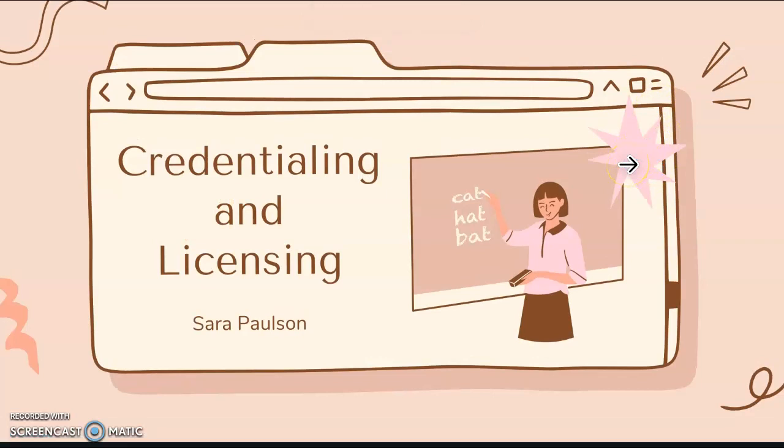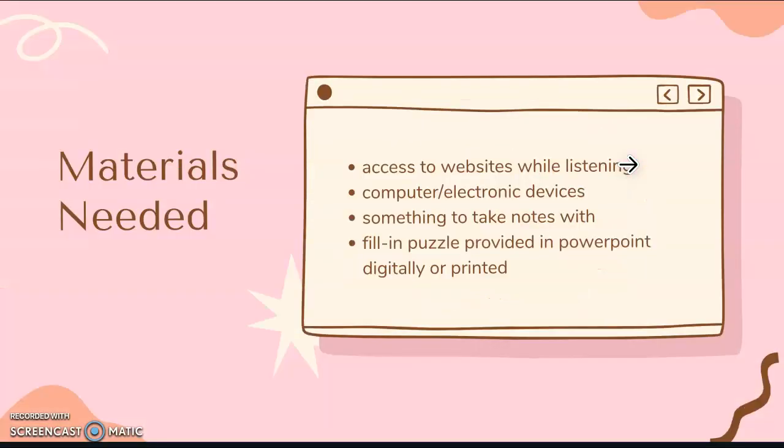Alright, so today we are going to be talking about credentialing and licensing. Some materials that you might need is obviously access to some websites that I will be mentioning during the presentation. You can look at them afterwards, or while you're listening. Another thing is a computer or electronic device, so you can listen to this and refer back to it. Another thing is something to take notes on, so you can jot things down.